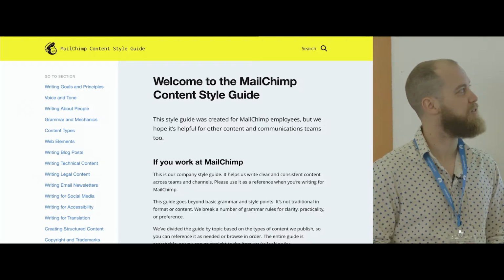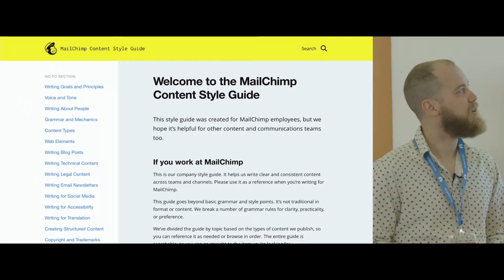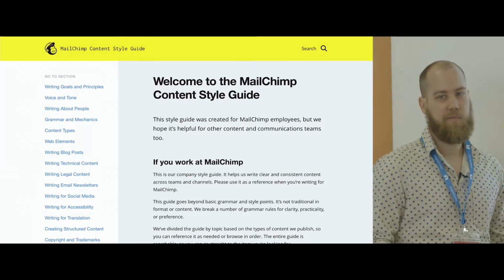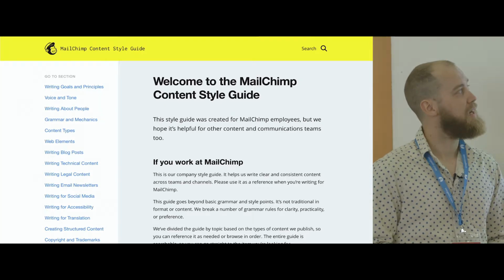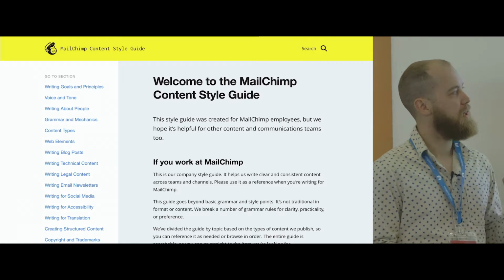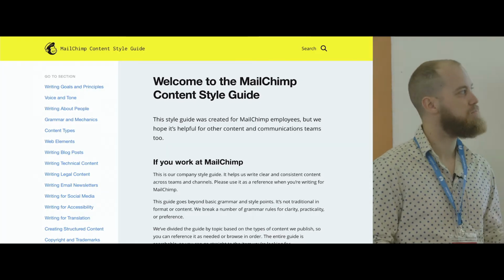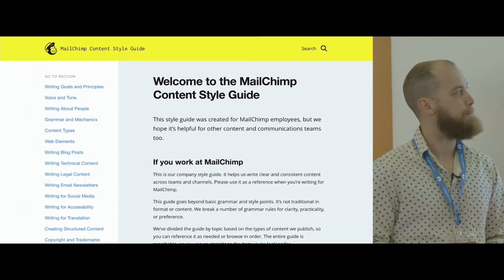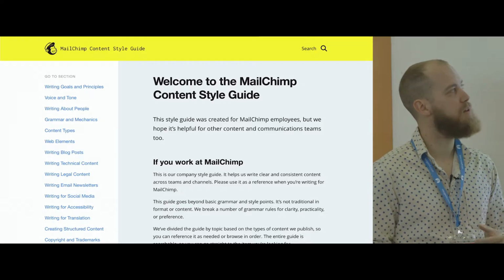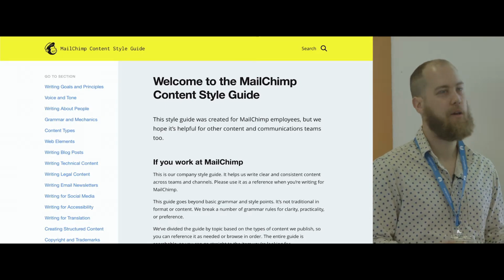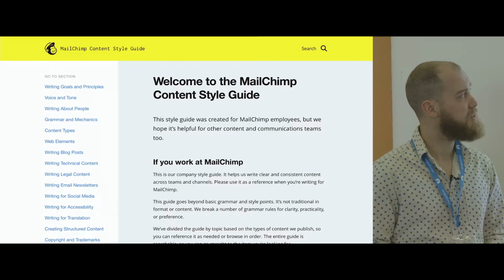But we're starting to see a shift now to this kind of thing that MailChimp have created. So this is an open website, anybody can visit it. I'd encourage you to take a look, it's really, really good. And it incorporates not only style, so the traditional things that we think about when we think of style, so word choice, grammar, punctuation, but also voice and tone, which traditionally were kept in a separate document, maybe in the branding guidelines, so not everybody would have access to those.